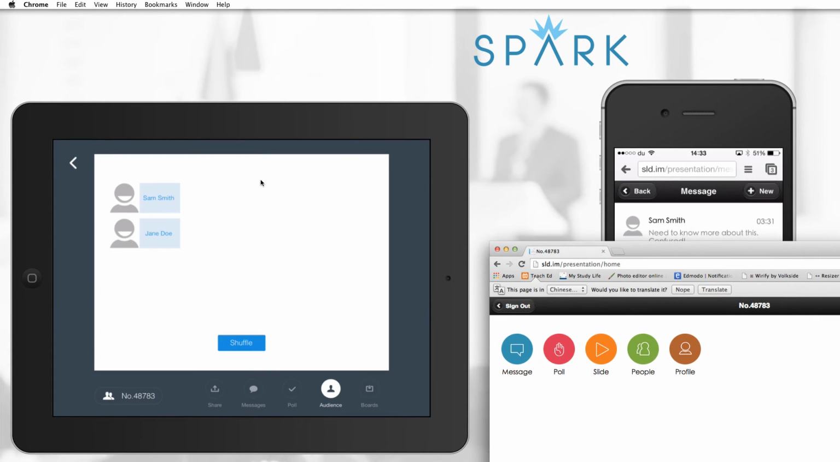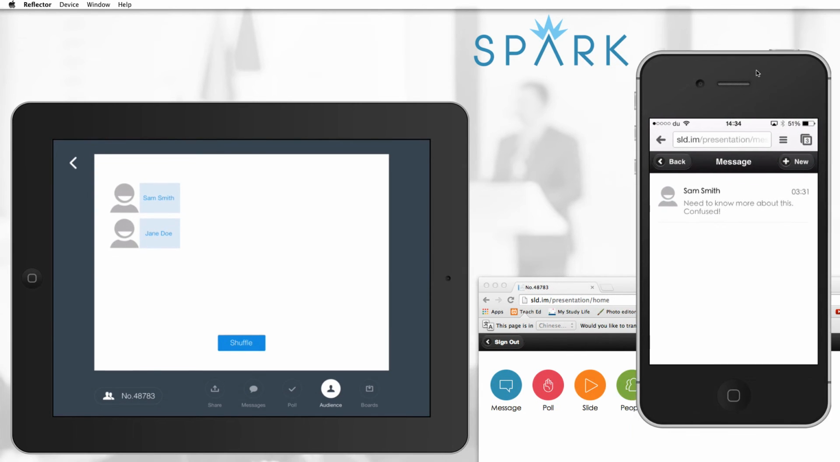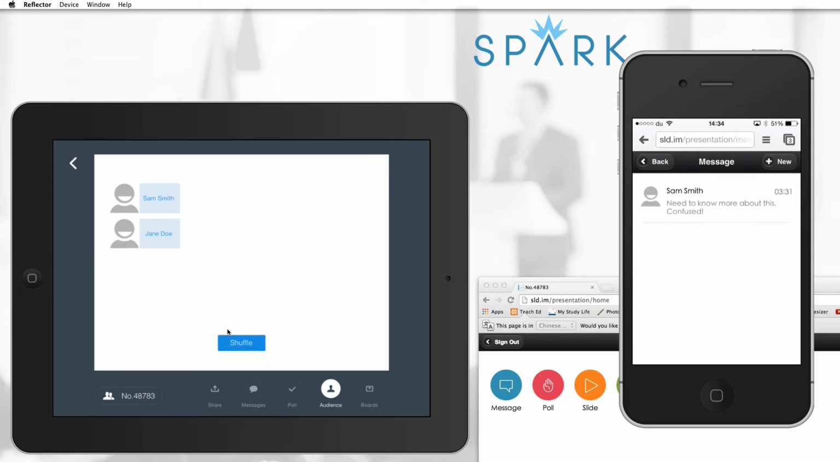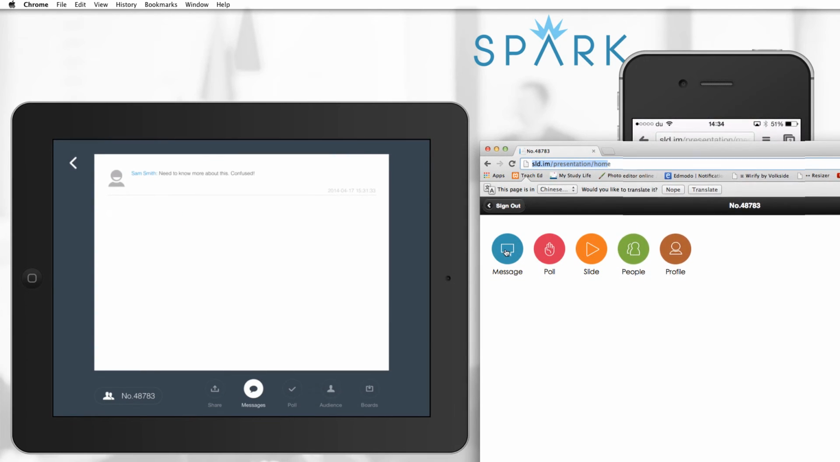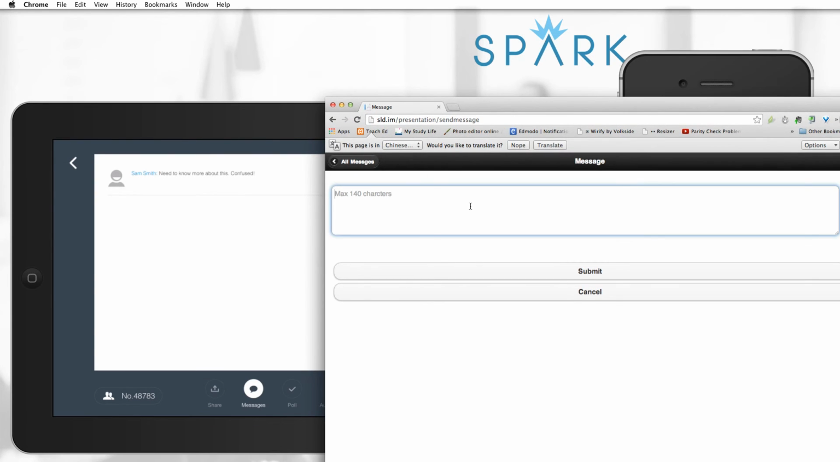So now all I've done is I've gone back to the iPad. I've hit the audience button. That refreshes it, and you can now see that Jane Doe, who's signed in on this web browser, and Sam Smith, who's signed in on this iPhone, are all part of this presentation. They're all viewing it. They're all the audience of this presentation. If I go back to messages again, in here, Sam Smith has obviously sent this. If I then go back to the web browser, and let's say Jane also wants to say something, so I don't get this. Submit it.